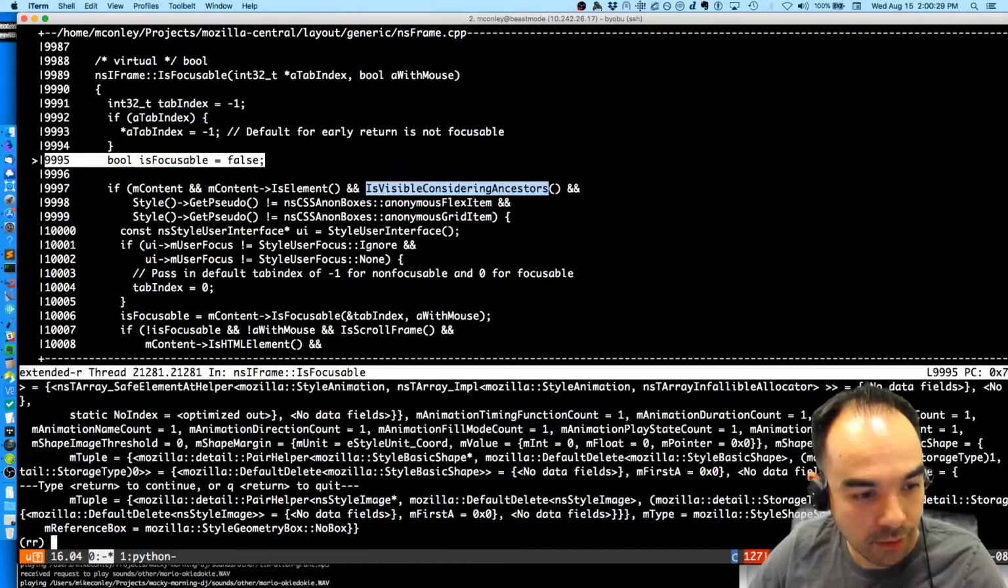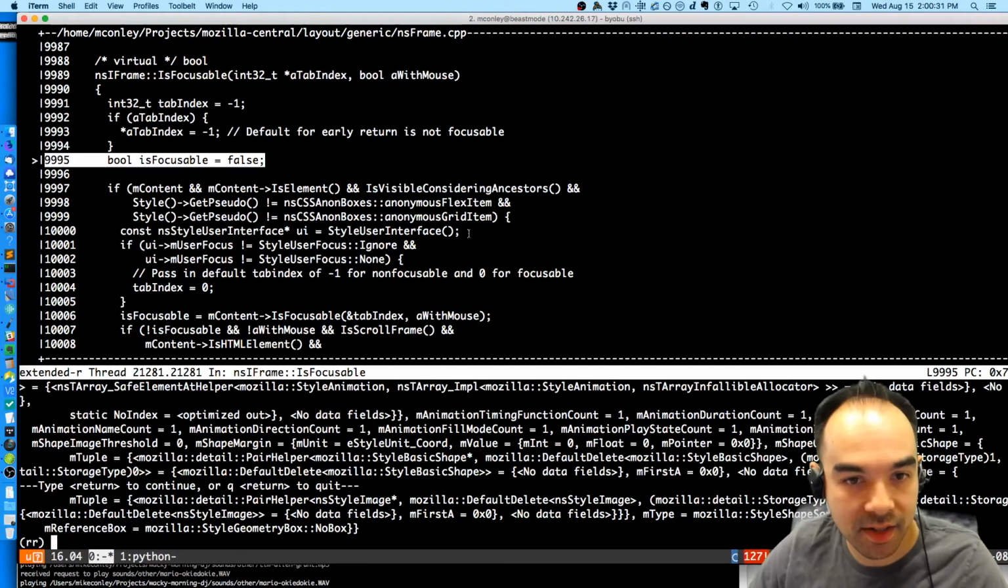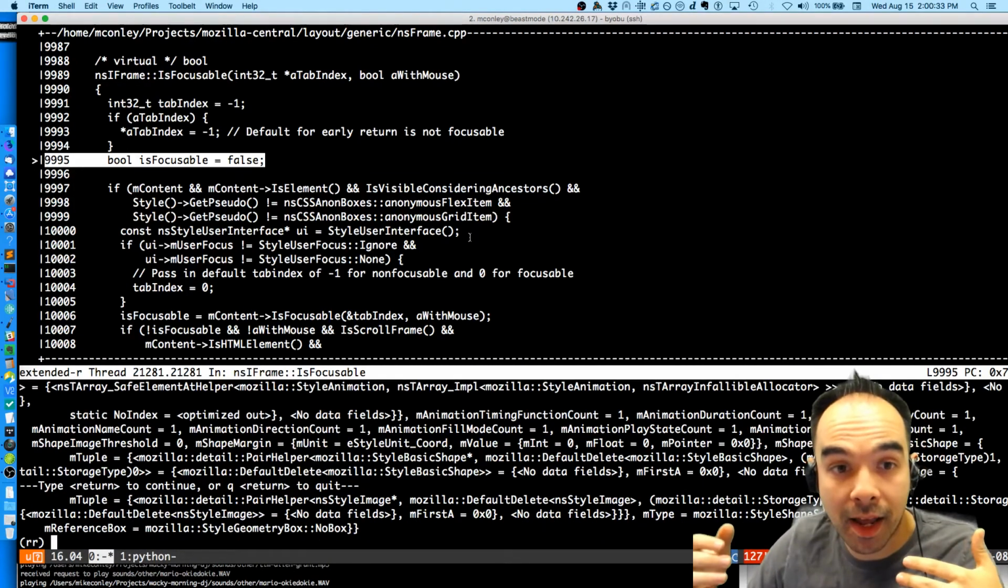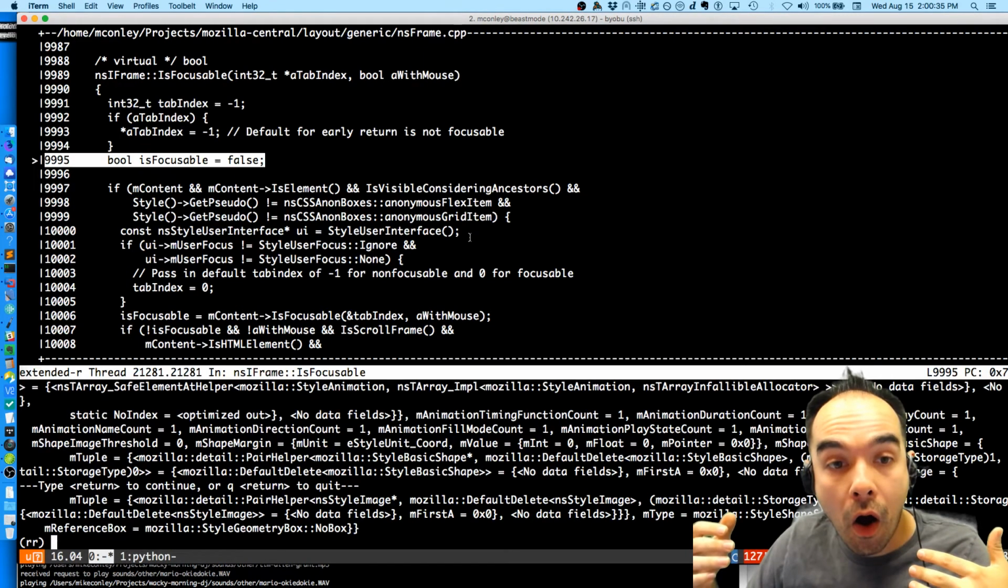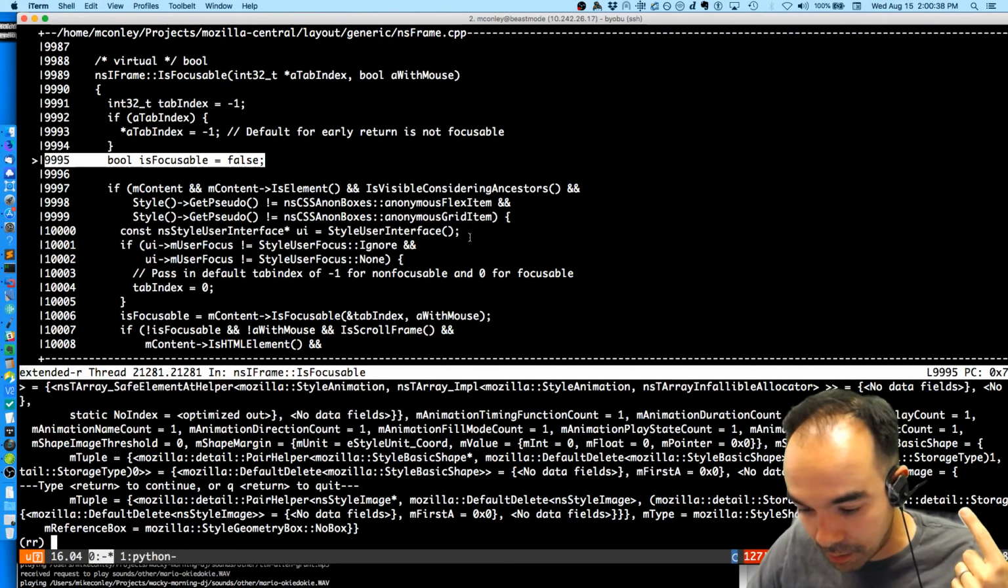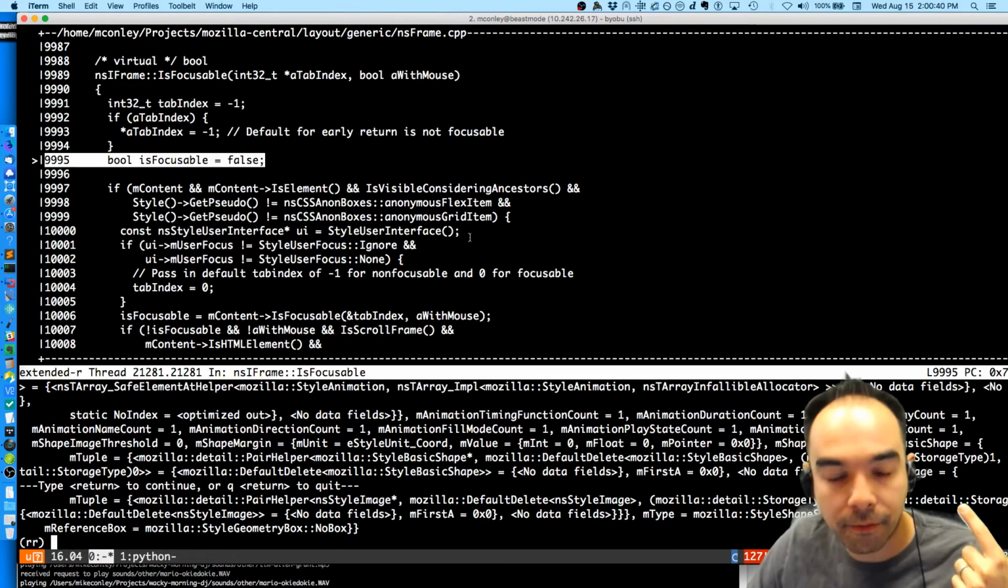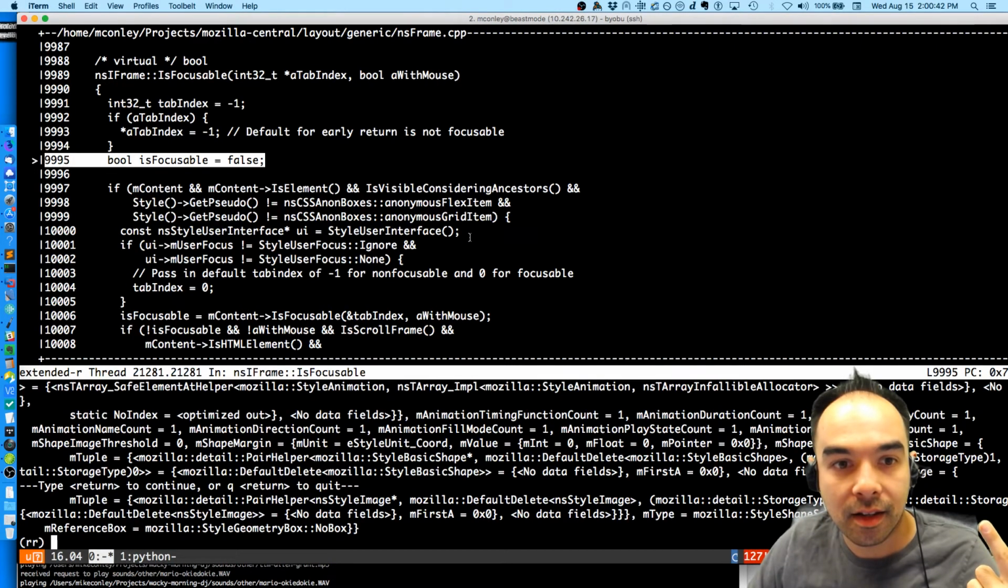So let's see if we can find out why it's not visible. Is it because, oh, is it because the deck hasn't flipped yet? Because the deck has not flipped yet, the browser's not visible and therefore cannot be focused. That's what I think's going on.